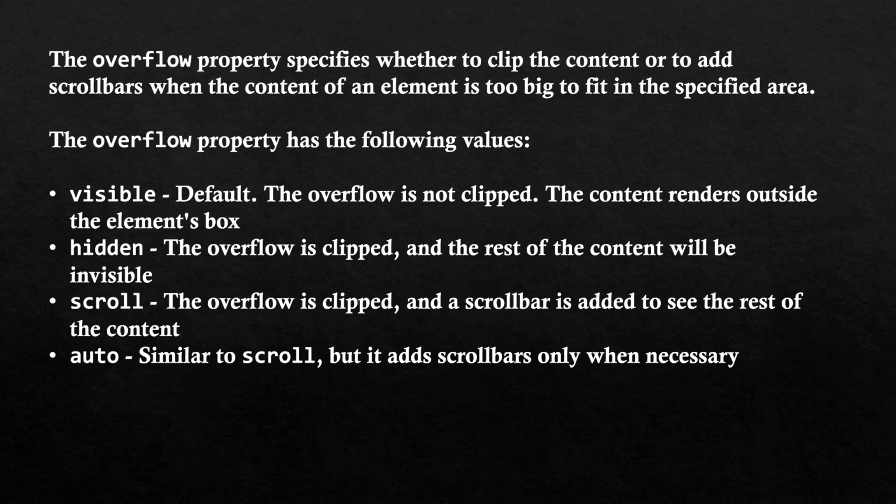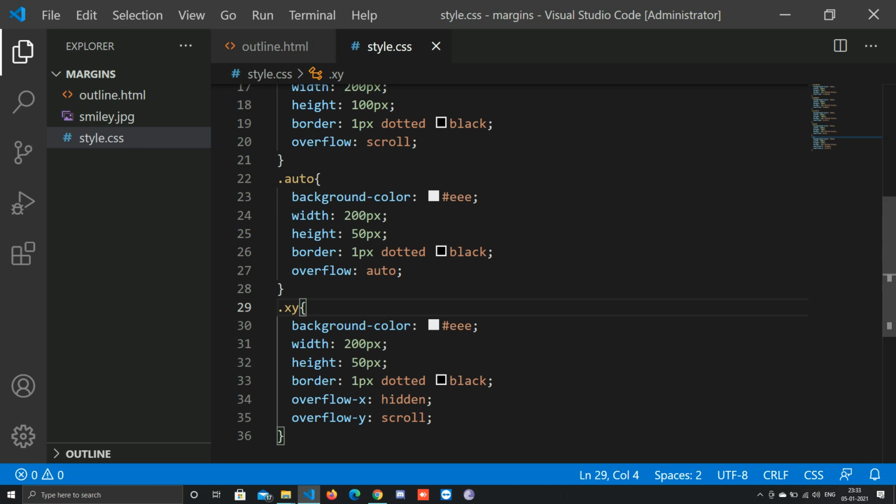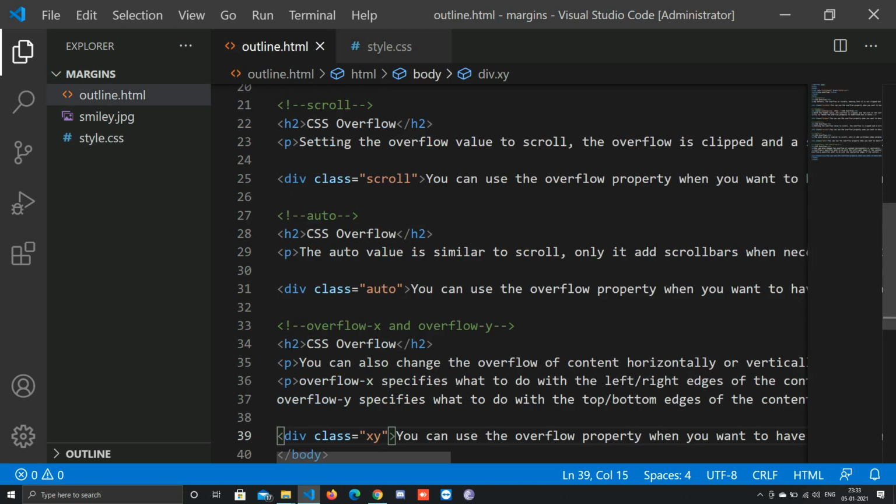The overflow property has the following values. The first value is visible, which is the default. The overflow is not clipped, and the content renders outside the element's box. The second value is hidden, in which the overflow is clipped and the rest of the content will be invisible. The third value is scroll, where the overflow is clipped and a scroll bar is added to see the rest of the content. And the last value is auto, which is similar to scroll, but it adds scroll bars only when necessary. So I have included all these values in this HTML and CSS file.